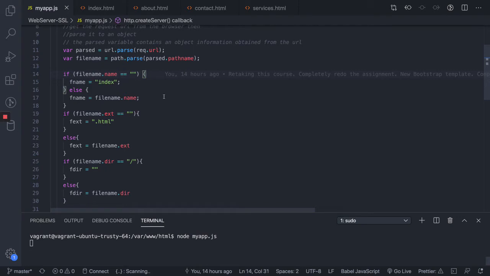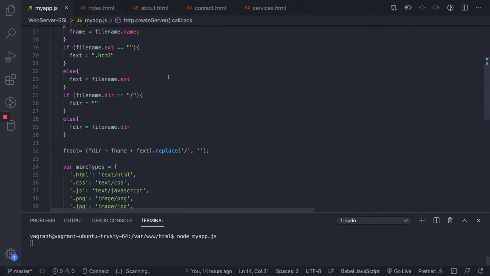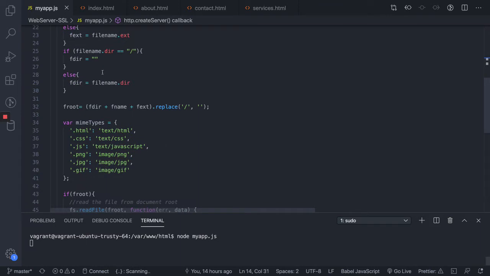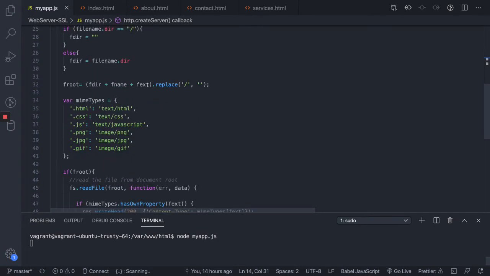The reason I have an if and else statement is because in case the file name is empty, there is no value, then it's going to set that file name to index. Because I don't want the page to crash, I wanted that if there is no data, then go back to the index.html file. After that is done, I am obtaining that file directory, file name, and the file extension, replacing the slash just to remove it, and setting that into the file root variable that I have right here.